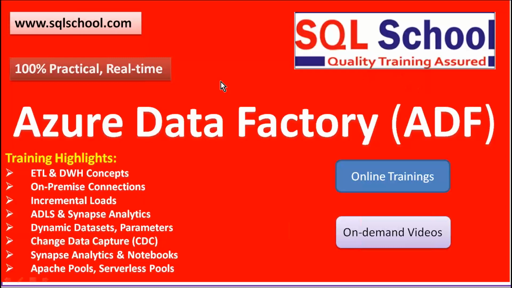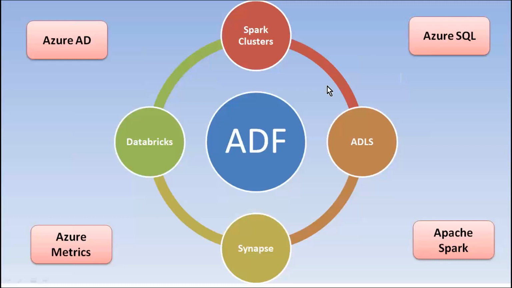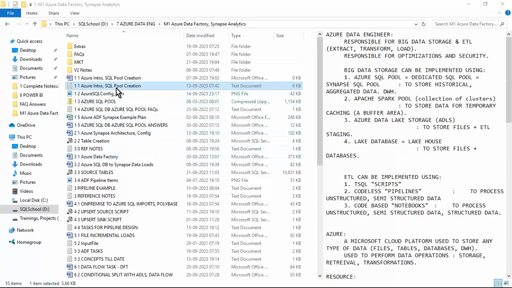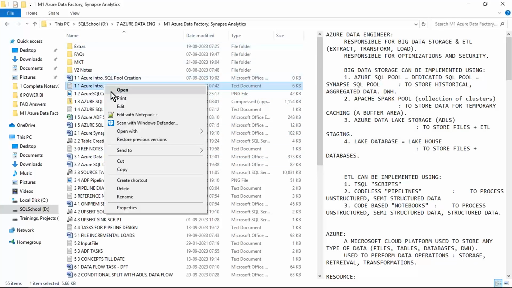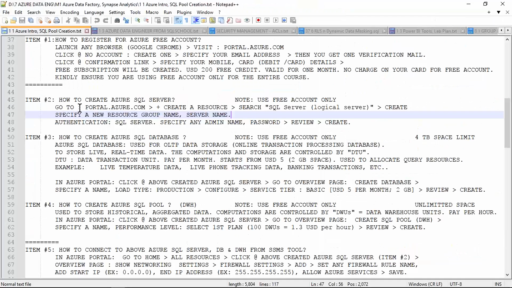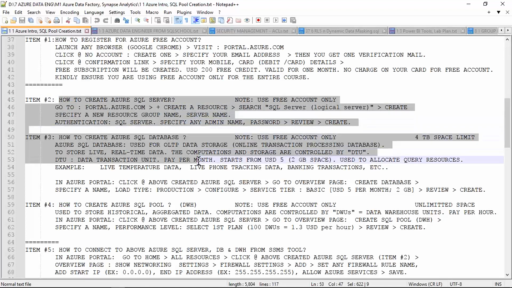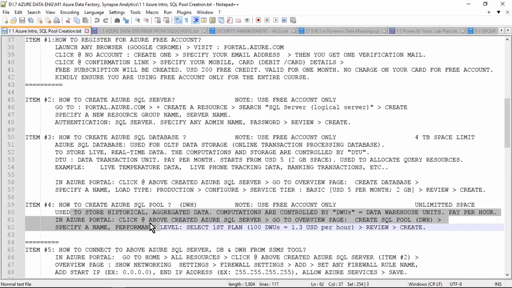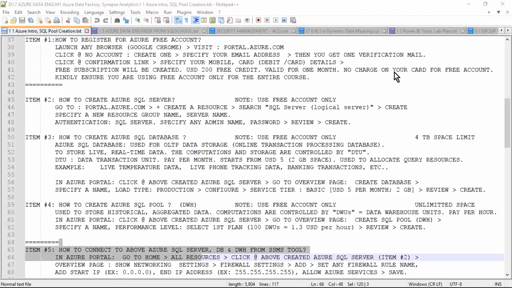Let's get started. So far, before last week, and this week until yesterday's class, we were learning various concepts of Data Factory and Synapse Analytics. Yes, we started with Azure data engineering concepts, and from there we have Azure SQL Server, Azure SQL Database, Azure SQL Pool, connections. And here we learned the deployment activities.